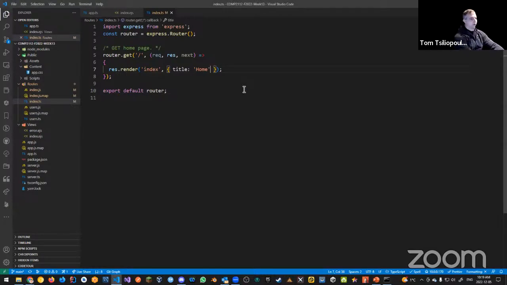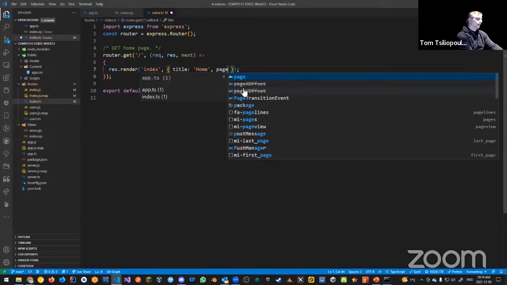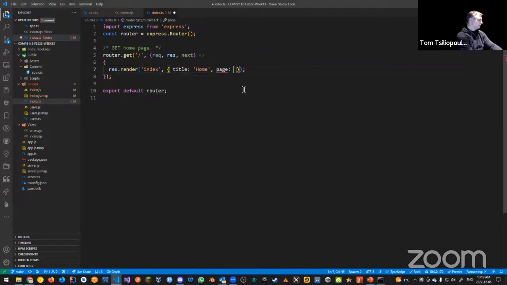So again, this is what I recommend for your assignment 3. So page is another property, which we're going to call lowercase home, like this. So that's our home page. And this is the root that we've established, the default root.